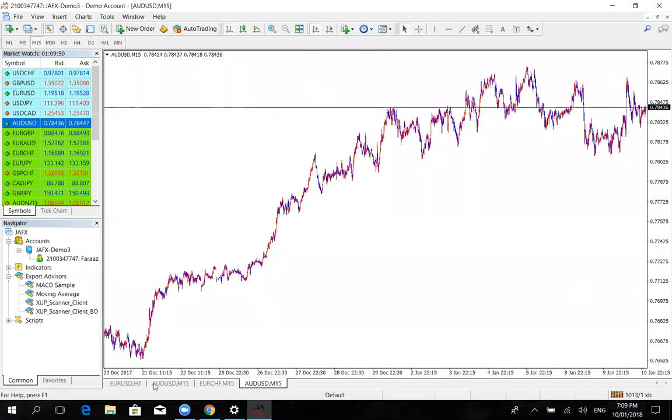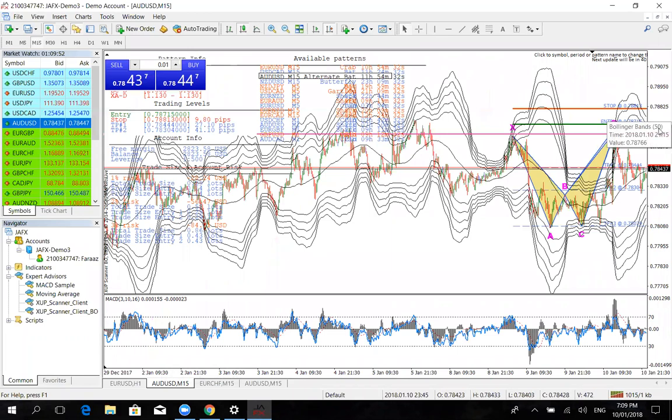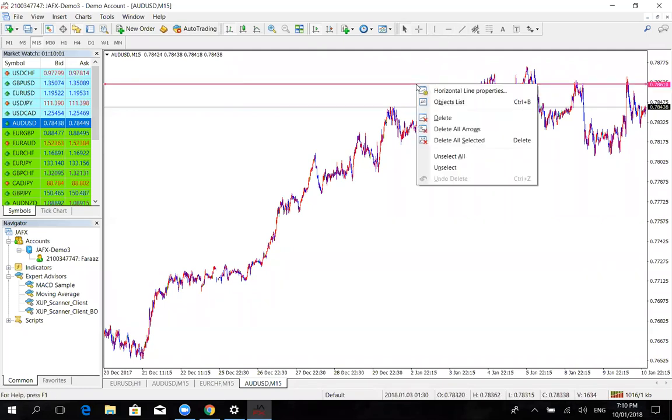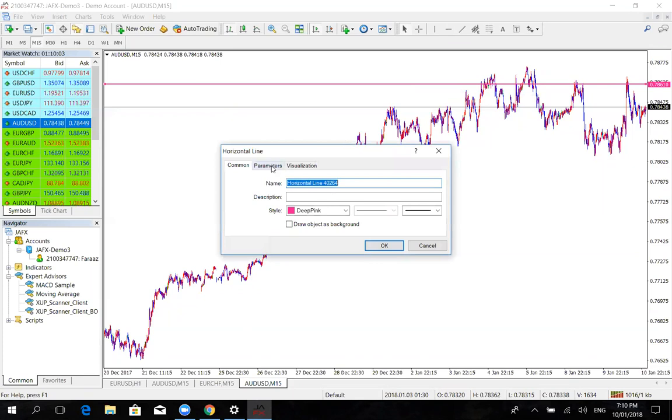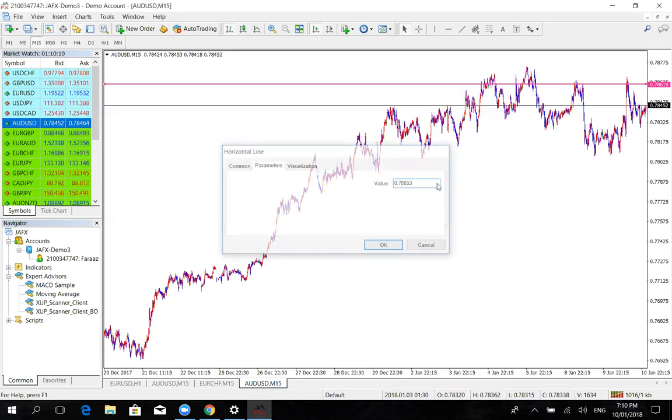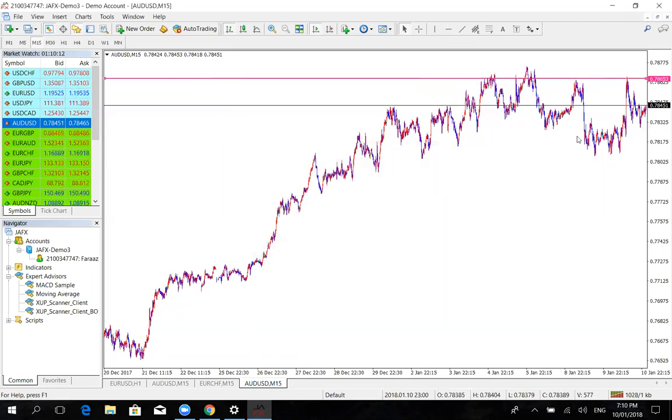Okay, it's very simple. Let's just check the price point. It was 78653. I'm going to come and just put a line anywhere, at 78653. Cool. So check it out, guys. We had resistance, resistance, resistance, resistance, resistance, resistance, resistance.